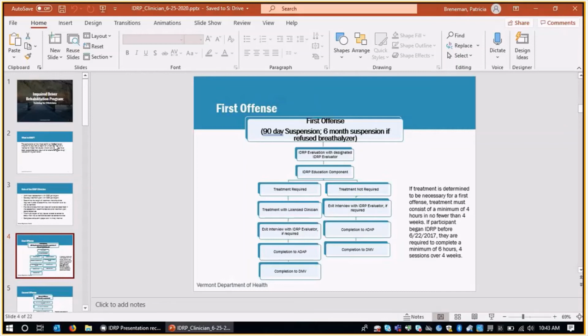So folks with a first offense have to complete an evaluation with a regional IDRP clinical evaluator. They also have to complete an education component. And based on the evaluation, they may or may not have to complete treatment. And based also on the evaluation, the evaluator may or may not require an exit interview.